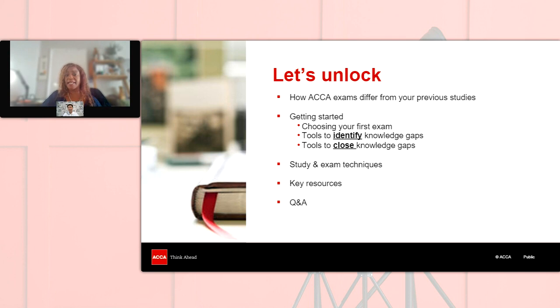We're going to highlight the major differences between academic study and ACCA exam preparation, because understanding these distinctions is going to be crucial to adapt efficient and effective study techniques and strategies for your ACCA exam approach. We're going to look at how you should get started, so how to choose your first exam, giving you some advice on that so that you can make that decision with confidence. So choosing an exam that aligns with your strengths.